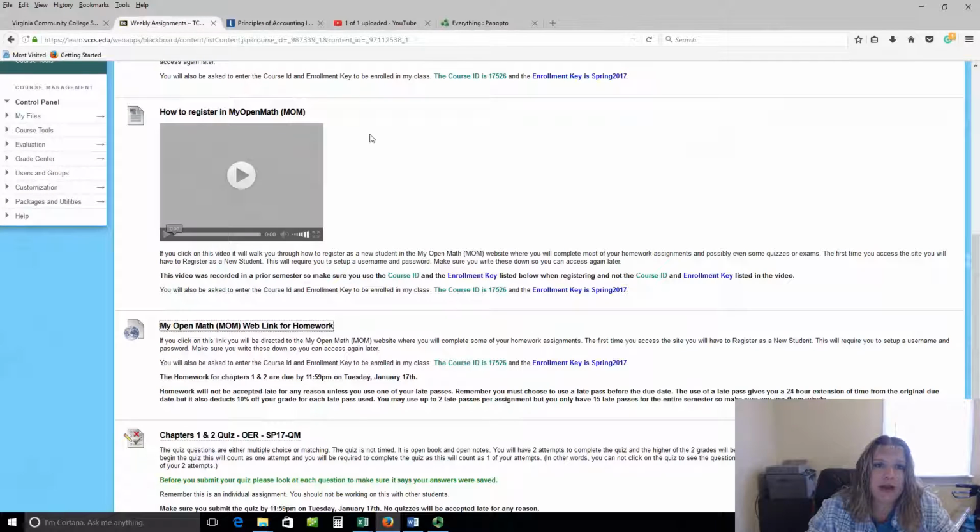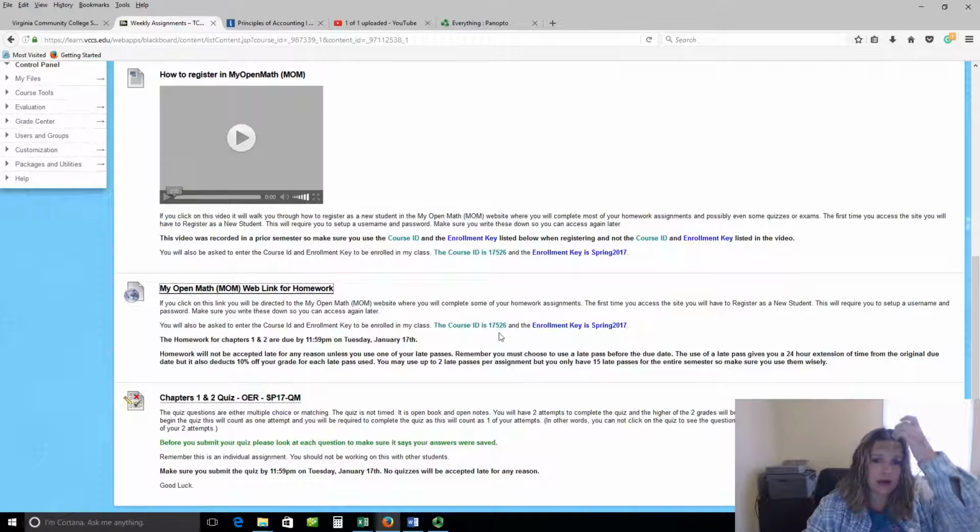Okay, so make sure you write down that username and password and you keep it somewhere where you're going to be able to remember it, because that's how you're going to log in and do your homework. You won't need the course ID and the enrollment key anymore once you're registered, just your username and password.